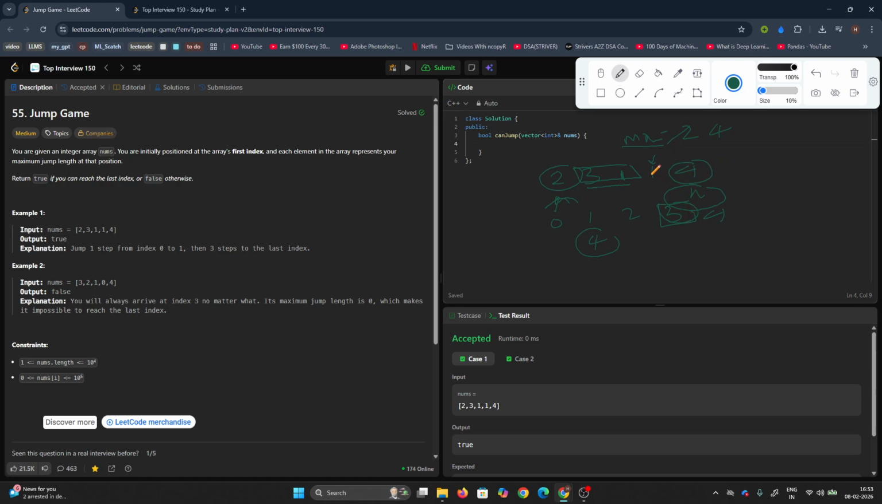1 plus 3 is 4. So we reached onto the fourth index. So our maximum will become 4. Maximum is 4, and we reached onto the fourth index, so we could return true. I hope what I'm trying to convey is understood here.